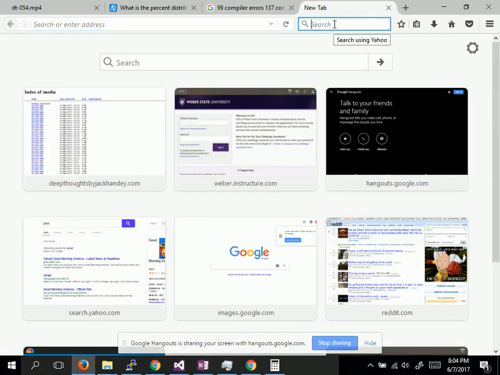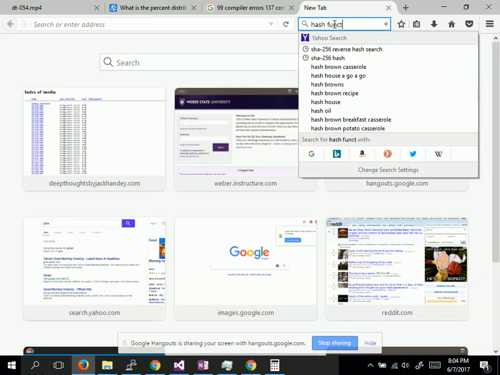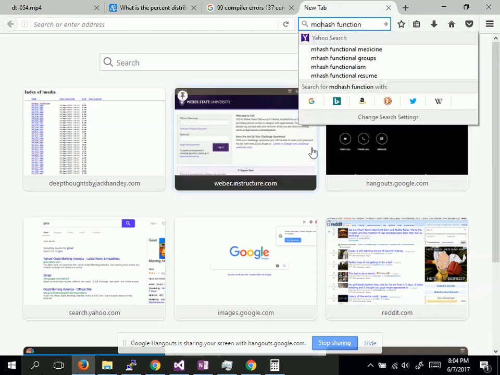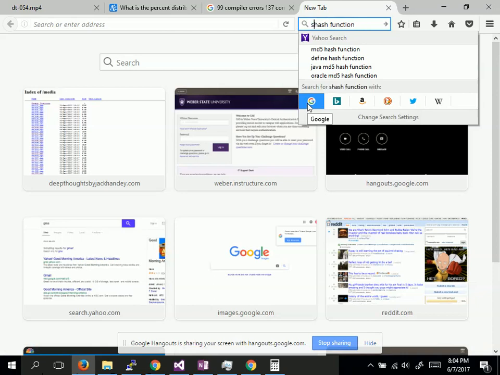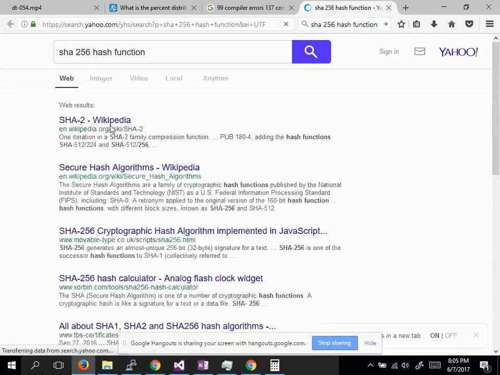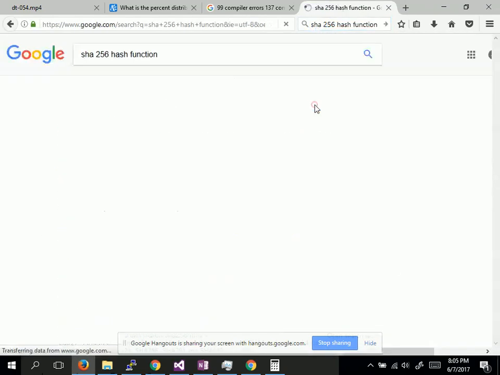All right, so I'm going to show you. We'll do MD5 to start. Nah, we'll go straight to the good stuff. I need to update that.